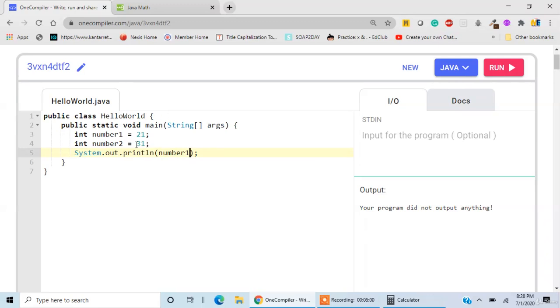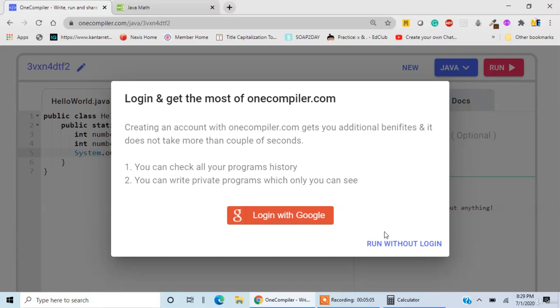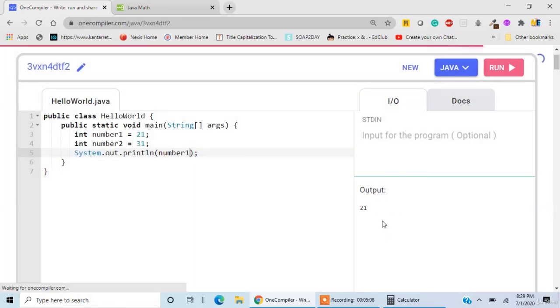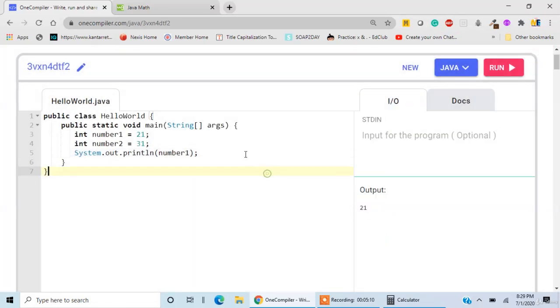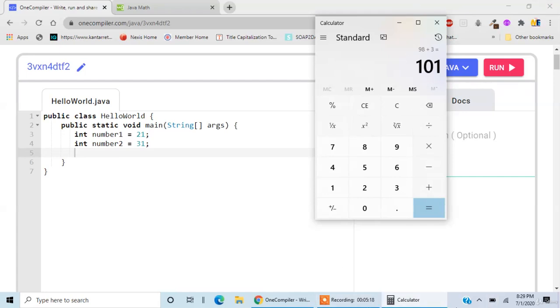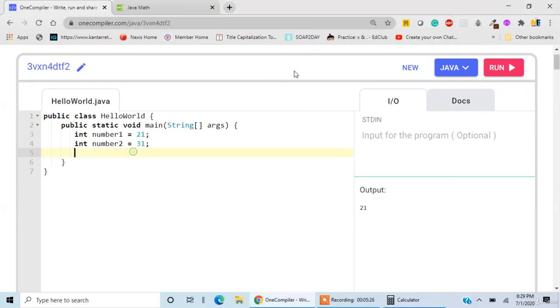Number 1. So I'm printing this number 1 over here. Let me run this and show you all. Run without login. So 21 is outputted. Now in this video we'll be making a calculator application, not this whole calculator which has all these things. That is very hard, and I'm not sure that you all can do it, because this is just a basic thing. This is a very basic calculator that will only add, multiply and subtract two numbers. I'll show you how we can do that.